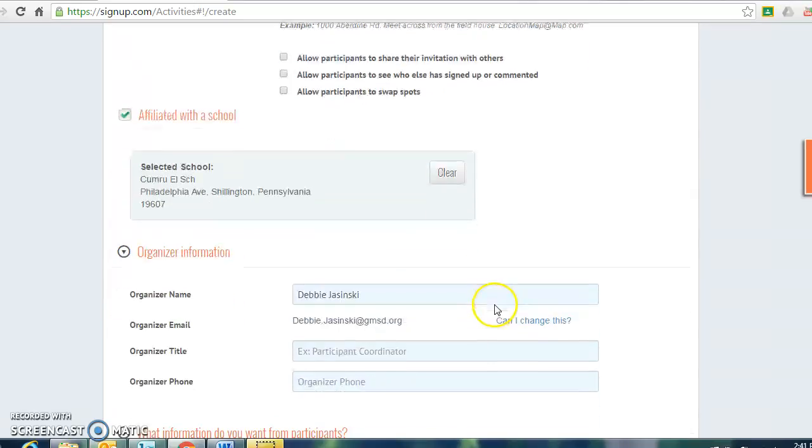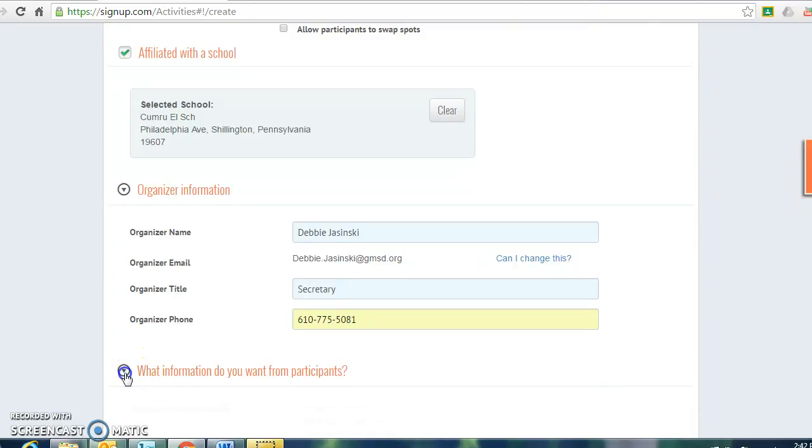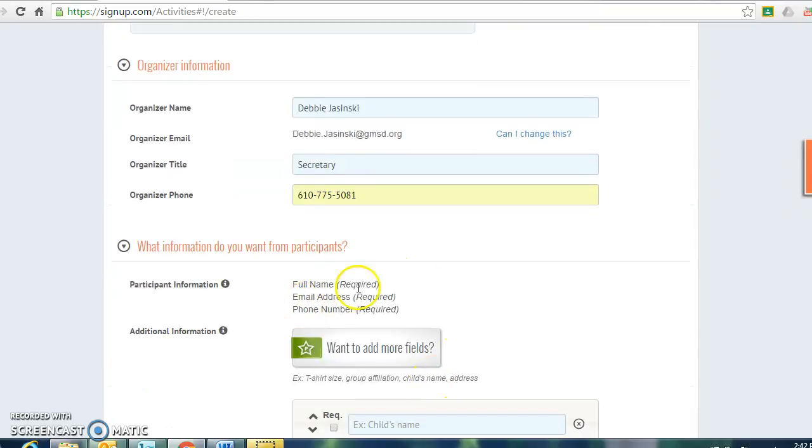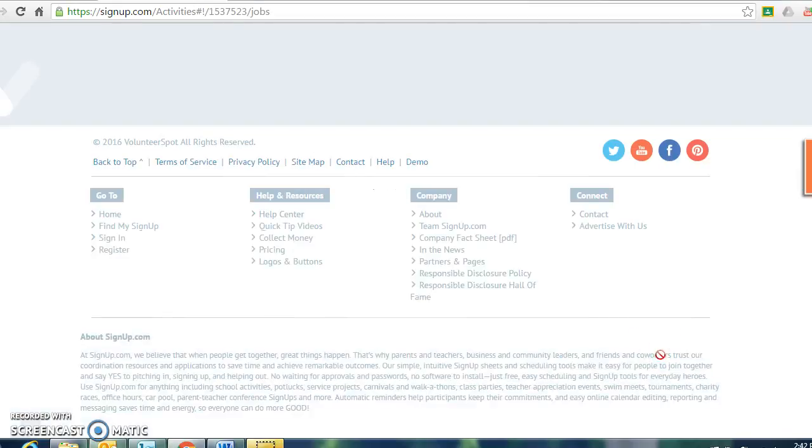Organizer information, you have the organizer information, secretary, organizer phone number, 610-775-5081. And what information do you want for participants? We want the parent name, we want the parent email address, we want the parent phone number. Do we want another field? Yes, we want the child's name. So, student's name, and then what we'll do is we'll hit next.